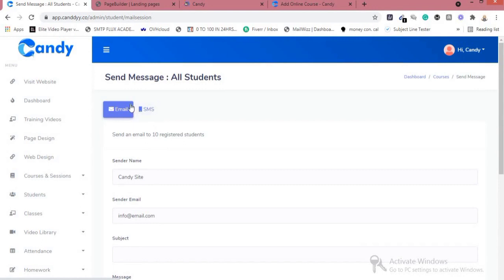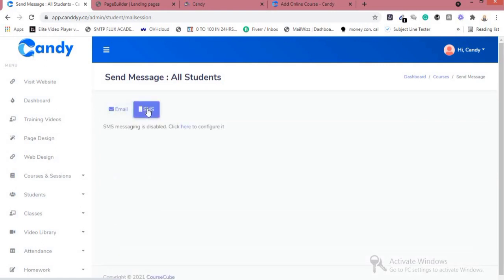If you do not want to send the message using the email option, you can send it using the SMS option by clicking on the SMS option right here. Okay, so when you click on the SMS option right here, you can see we have not enabled any of our SMS options, and that's why you do not see any options right here. But I'm going to show you how you can activate this later on in this video, or you can as well click on this option right here where it says here to configure any of the SMS platforms we've provided for you on this platform.